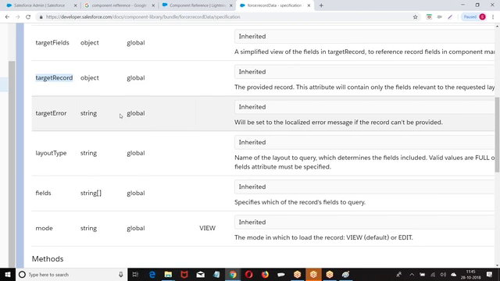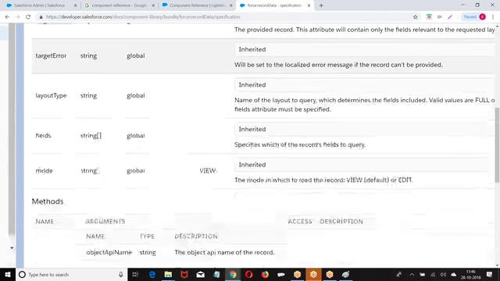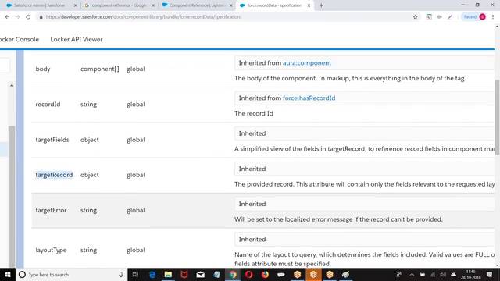Both of them are trying to fetch the data from the particular record, and the data is stored. But target fields is a simplified version of target record. So I will prefer to always use target fields, because referring to the data from target fields is very simple compared to target record. So overall, what are the options we had? Record ID. What is that record ID? It is the ID of the record which we are referring from.